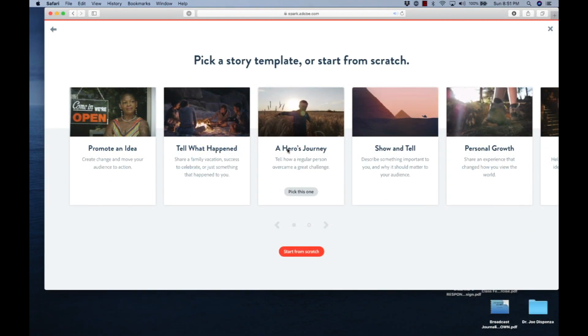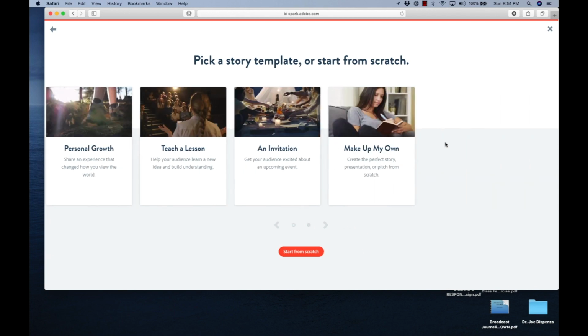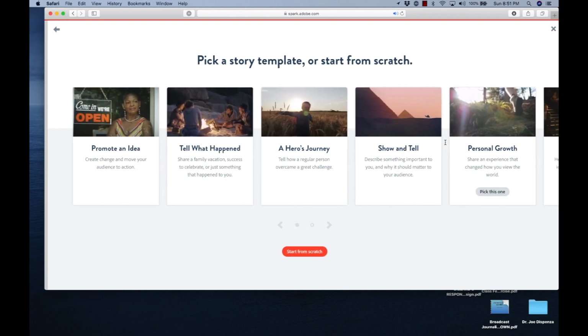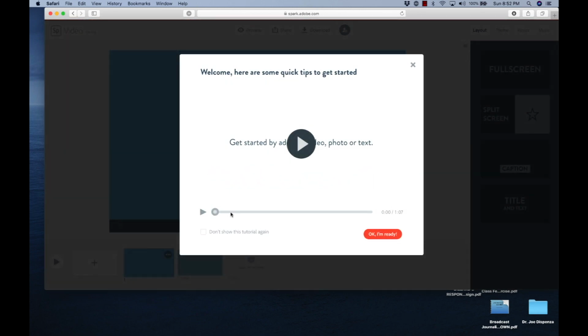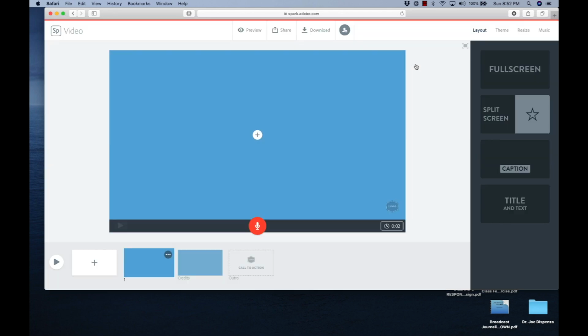Now you're going to be given the option of picking one of these templates, which are pre-made, formatted templates with graphics a certain way, with transitions a certain way. You can watch any of these and select one if you'd like. I'm going to start from scratch, so I'm going to hit this button. This is going to give you an option of watching a video that gives you a short tutorial. We're going to skip that.